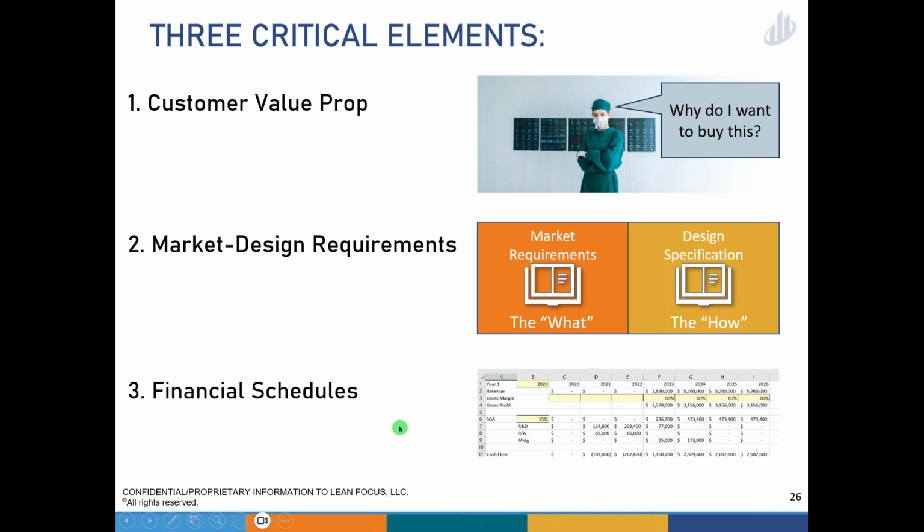So the product requirements Kaizen has a lot of different requirements that come into it, and I want to talk about 3 of them. There are really more than 3. If I remember the math right, there's something on the order of 12, but I want to just talk about the first 3. The first one is the customer value prop, what we just talked about a moment ago. Why does that doctor or factory owner or big box store owner want to buy or sell your product? And so understanding that. The second one is the market design requirements. So in other words, what are the market requirements, which is what does this thing have to do? And then what's the design response? How are we going to do it?